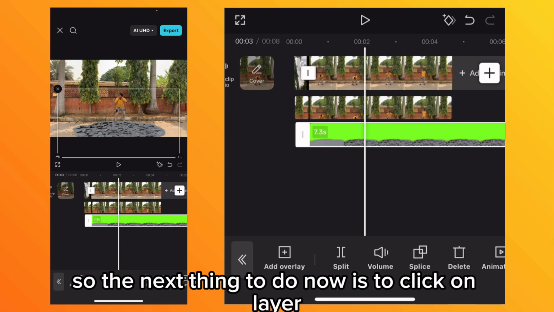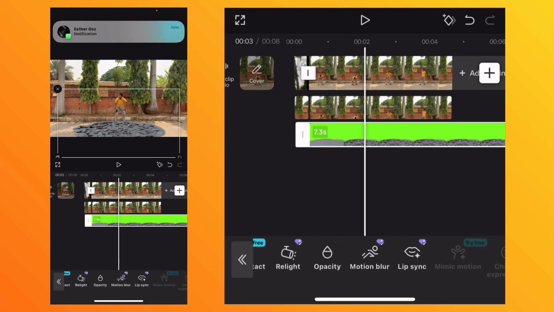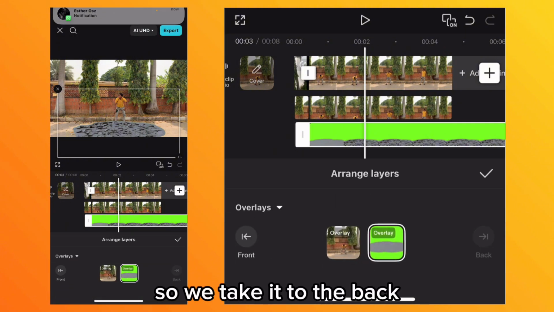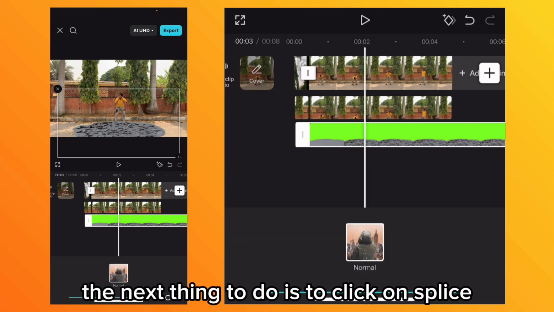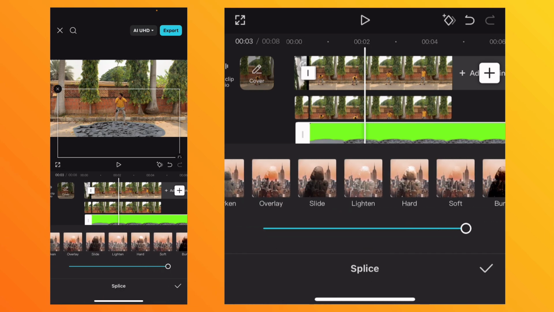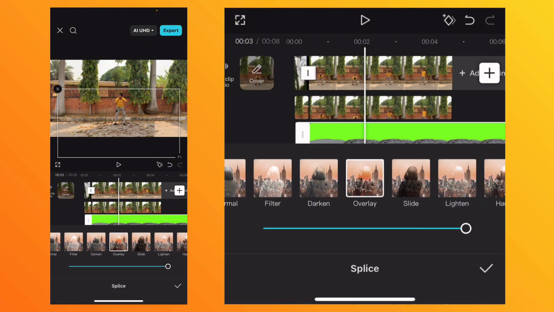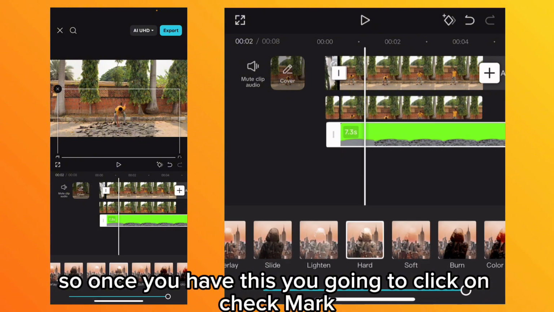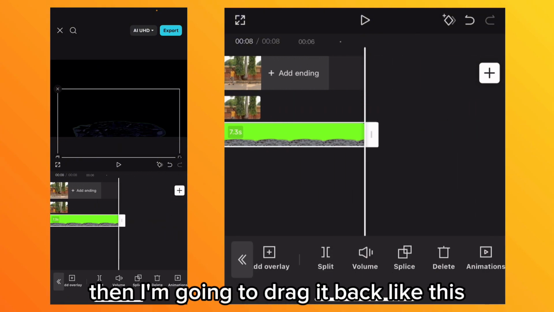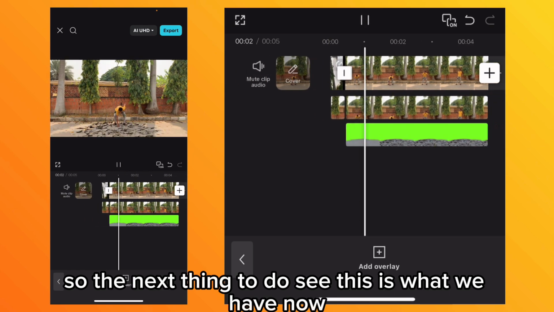So the next thing to do now is to click on layer. So we take it to the back. Once you take it to the back, the next thing to do is to click on splice. Then we're going to select the one that matches the ground. So once you have this, we're going to click on check mark, and I'm going to drag it back like this. So the next thing to do, see, this is what we have now.